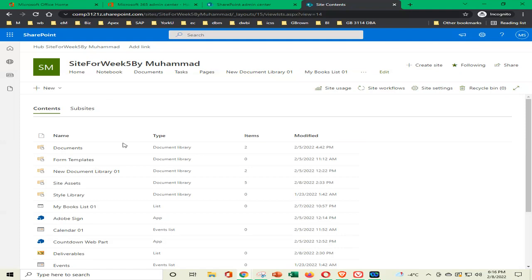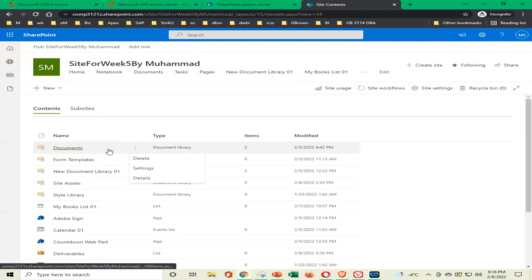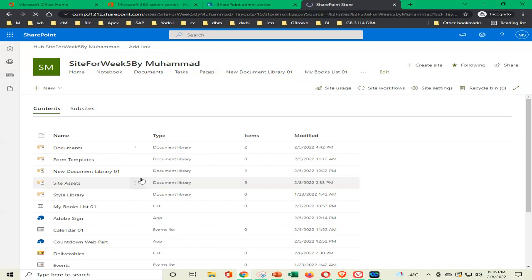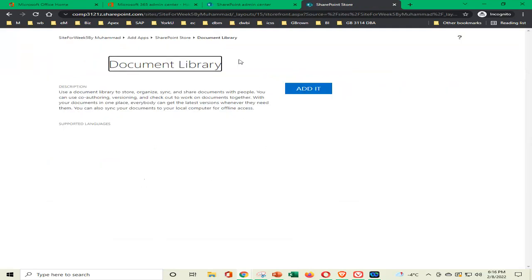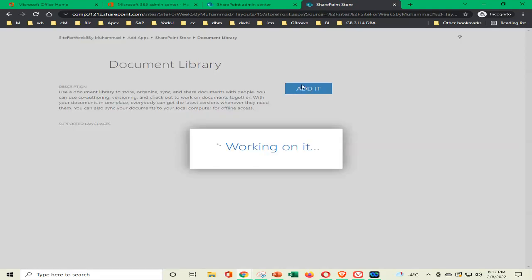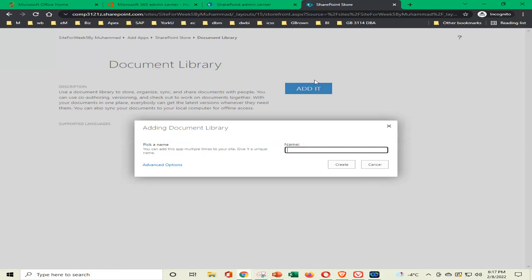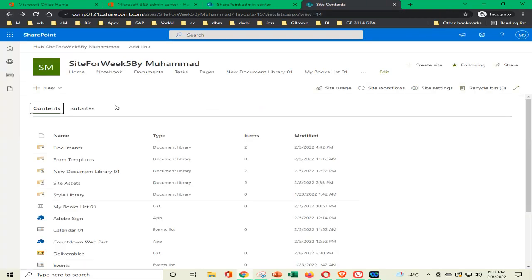And for these items here, if we click on any one of them, it also has its own menu of what we can do with this item. We can delete it, or we can go to settings, or we can go to details. Of course, in the details we have similar things, but some items have different details, like a document library. And if we edit it, we can just edit it, but we really don't need to change anything on this one. So we can go back to the contents.